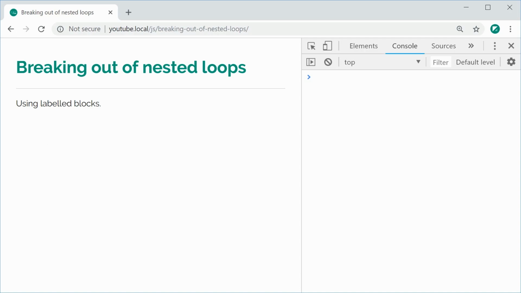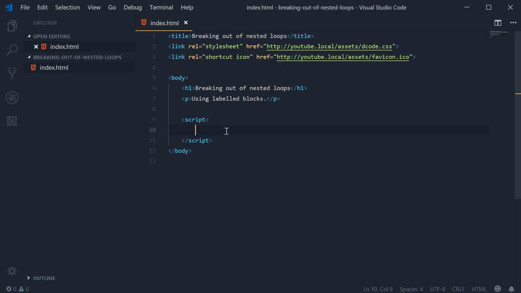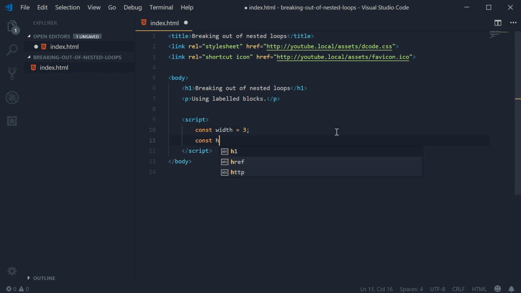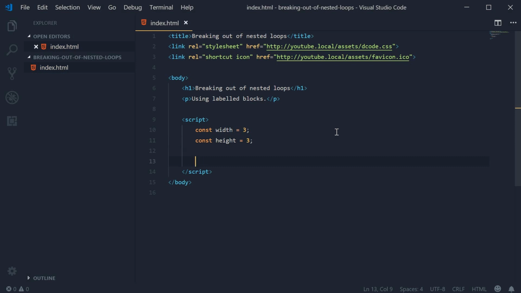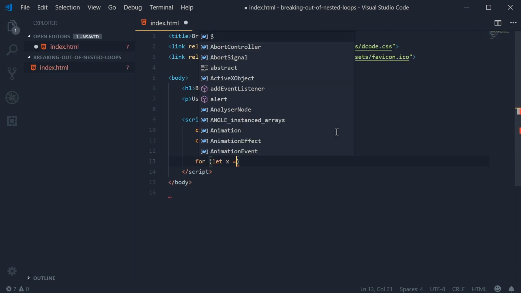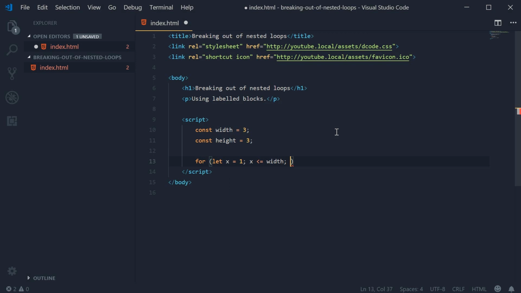Okay, so for example, let's just define our width and height for the grid. We can say const width is equal to, let's just say 5. You know what, let's make it 3 for a small amount of coordinates, so const height is then 3 also. Okay, so now let's loop through this width and height to give out our X and Y coordinates for each block along the way. So we can say for let X is equal to 1, X is less than or equal to width, and then X plus plus. So we're going to get 1, 2, and 3 for this for loop.